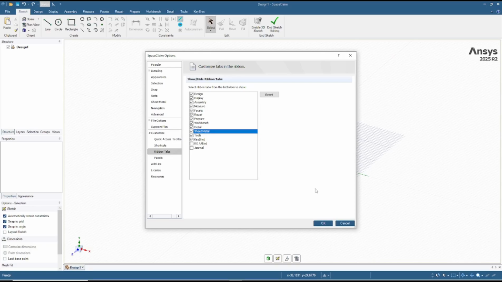Okay, that's it for the basic Ansys SpaceClaim tutorial on how to add the sheet metal tab.